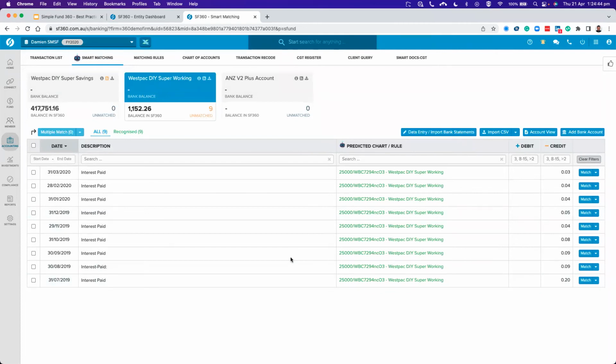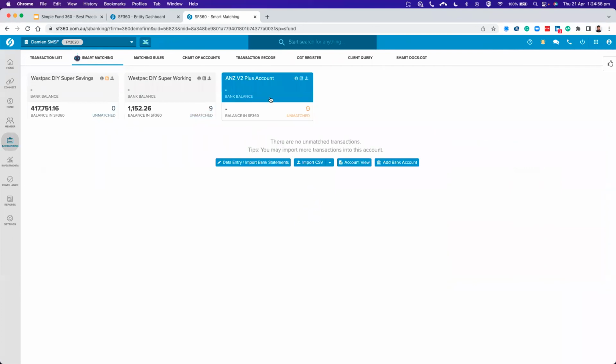So that's looking at the Smart Docs feature with importing a bank statement directly into Simple Fund 360. Now we'll have a look at importing a CSV into Simple Fund 360 as well. For this one, I'm using my ANZ V2 Plus account, which I'm selecting first. And then to import a CSV, there are a couple of options here.